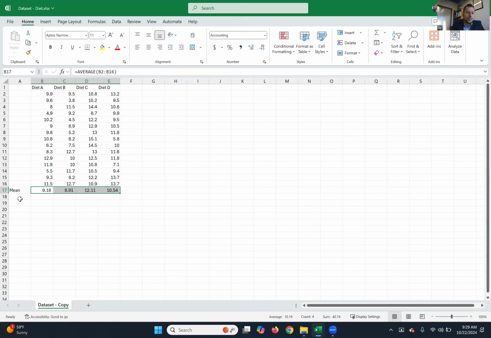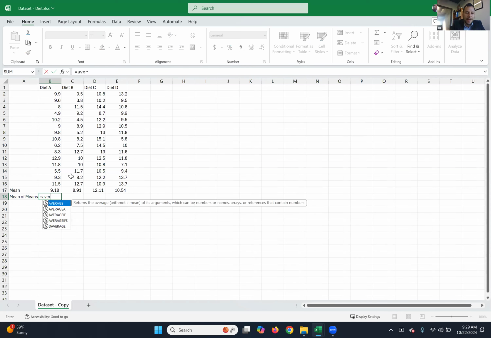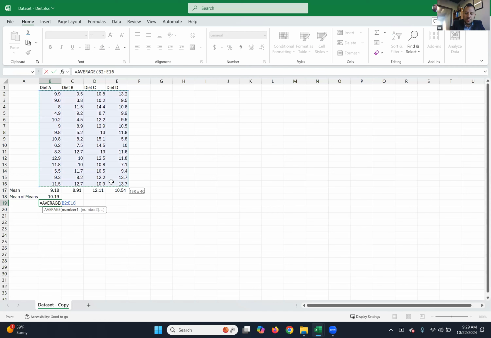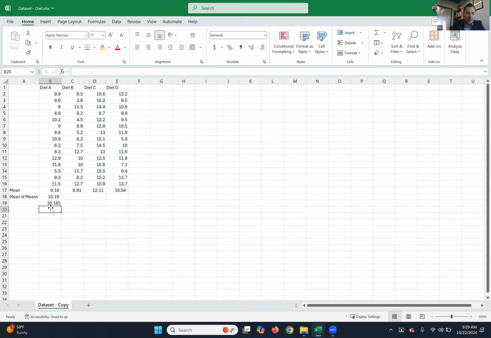So now what I would like to also calculate is mean of means. Or in other words, overall mean. So I could calculate the average of these averages, right? Or I could take the average of the whole thing, which is still the same thing, right? Average of average versus the average of the whole. All these observations should be the exact same number.